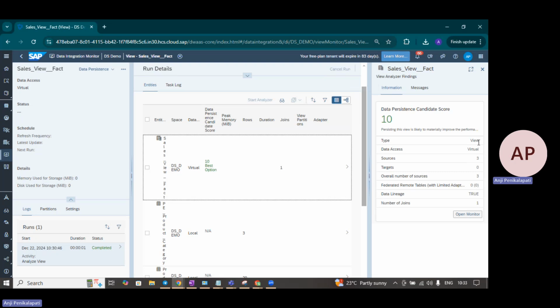So you can see here is the view data access source. We have three. We have the product table, we also have the sales transaction table, and we also have the permission entity table where we have user ID and all this. So sources are three, and the target is this view only. Overall number of sources: three.